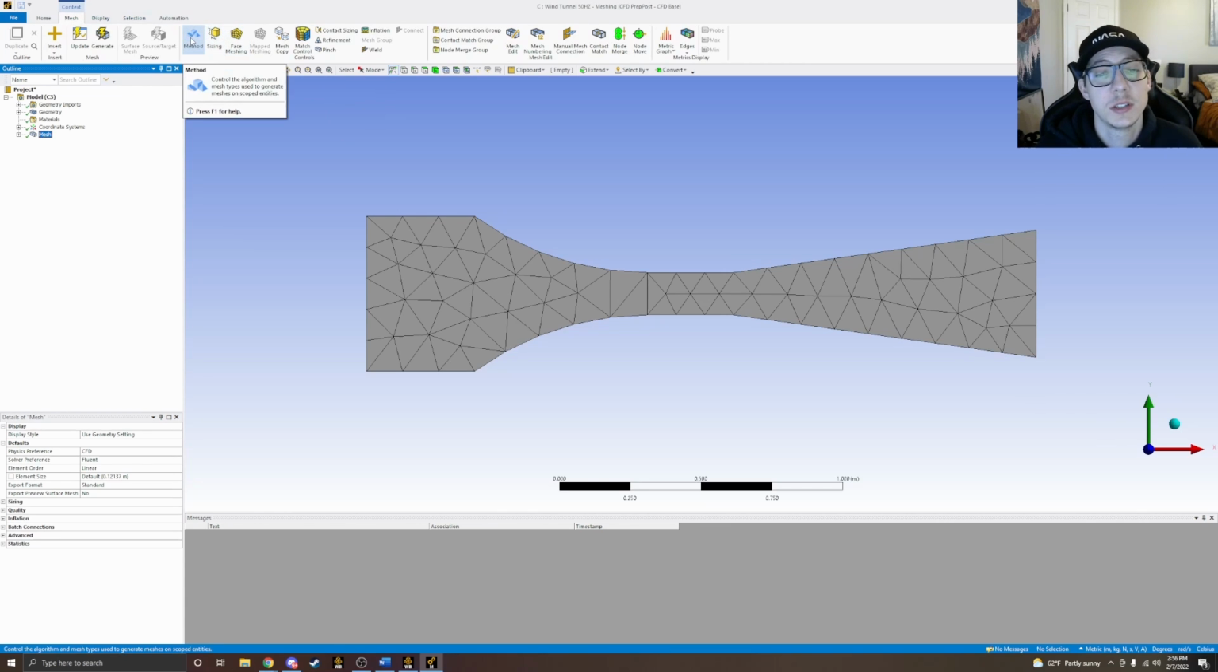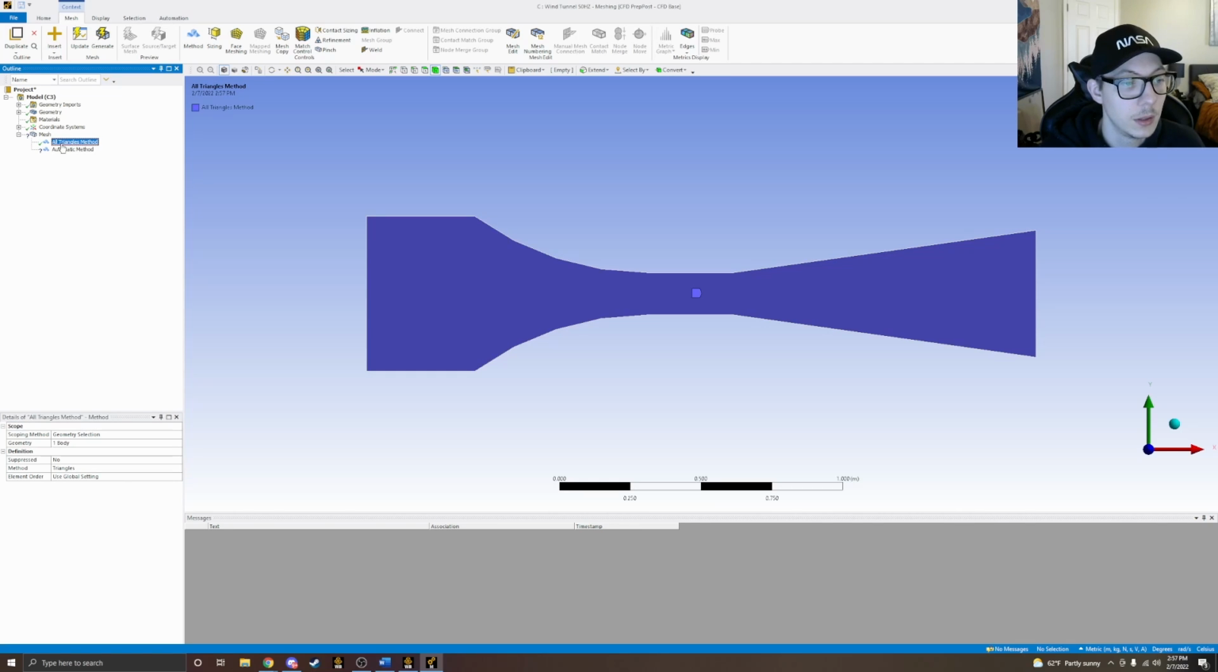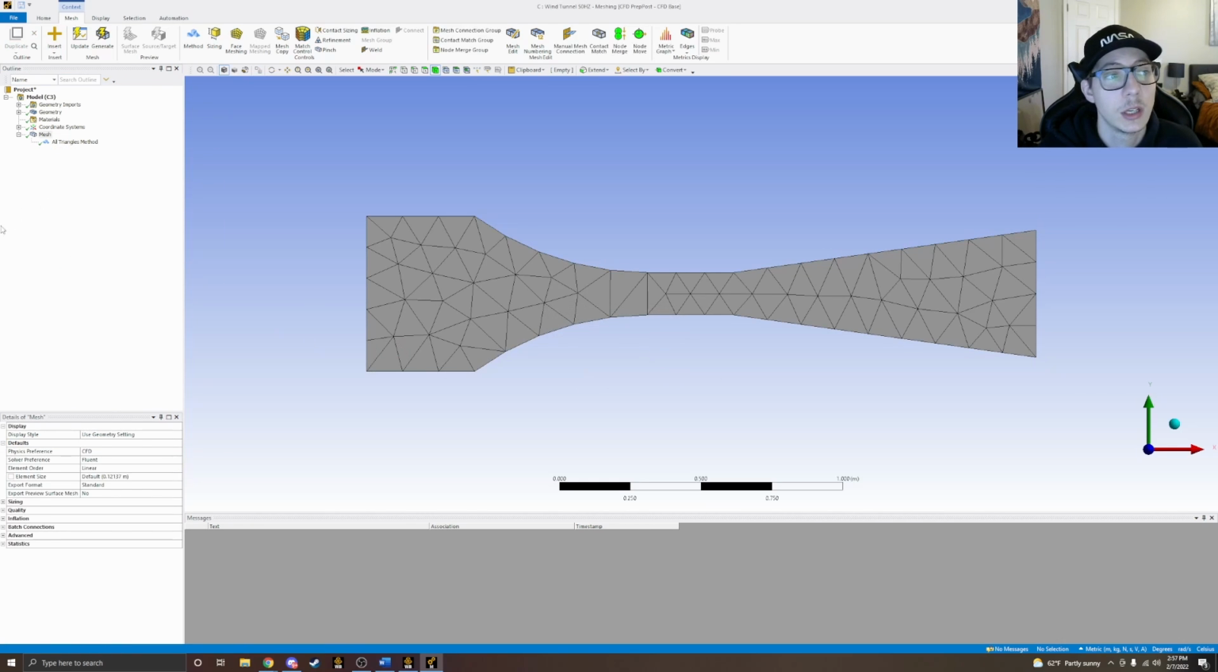We're going to go ahead and change the method. We already actually have it in triangles for some reason, but cool. So all triangle method, that's what we're going to use. Automatic method, I don't know why that's in there. We're going to delete that and get rid of it because we don't need it anymore.